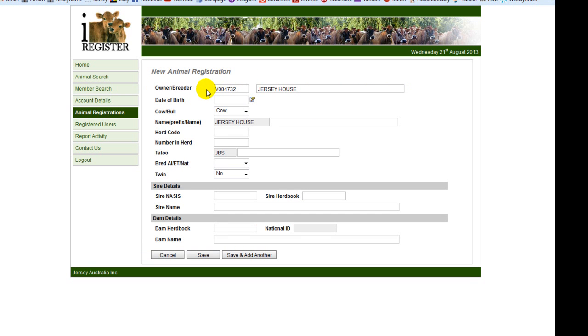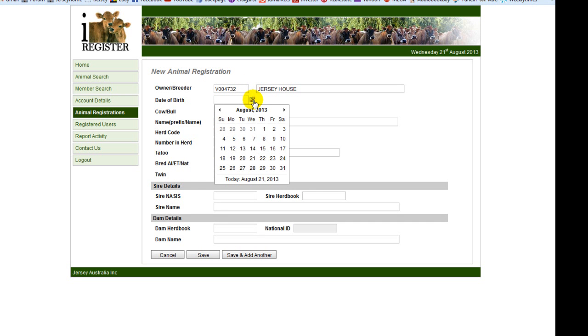This will automatically pre-fill your owner details, so your membership number and your member's name. It automatically defaults to cow, but you can change it to bull here by clicking on the down arrow. It'll automatically fill out your stud prefix and your tattoo prefix also, just here. So let's start off with a cow. Let's say that we've had a cow that's born today, and we want to register it today.